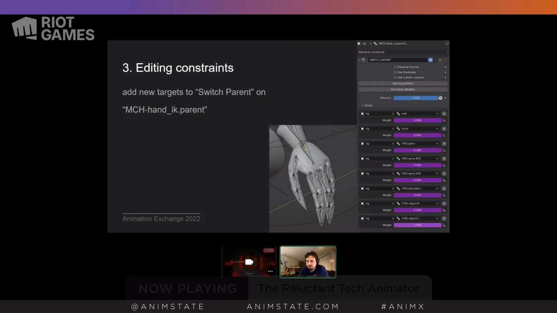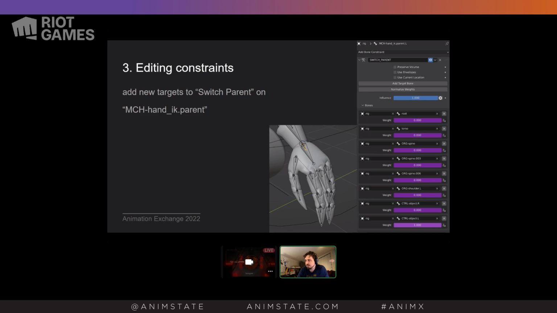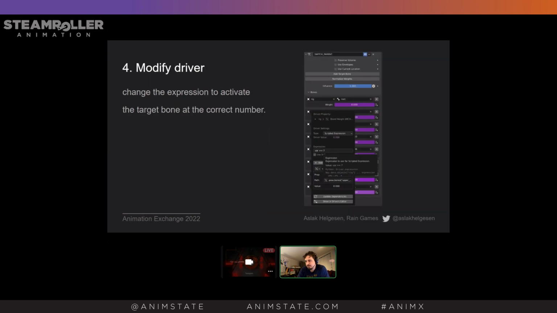And then we get to the armature constraint. It has targets already for all of the bones that are supposed to be parents, and we have to add our new object controller bone to the end of that list. So you find that armature constraint by selecting this bone that I've named here. It's just hard to say the name. And then on that armature constraint, you also have to add a driver to the target bone so that you can switch it on and off.